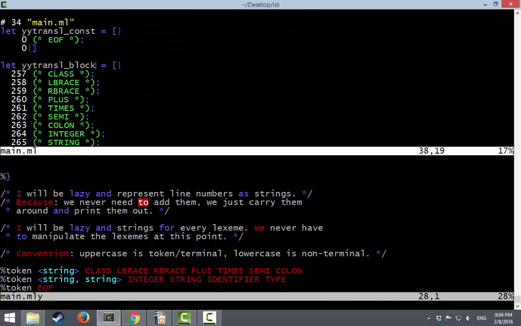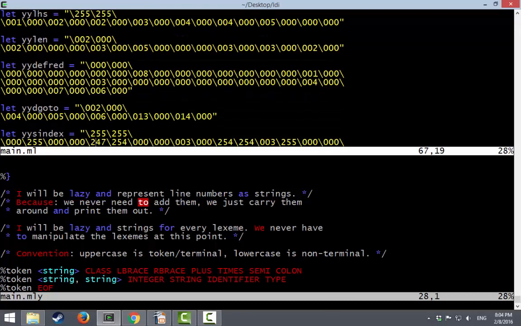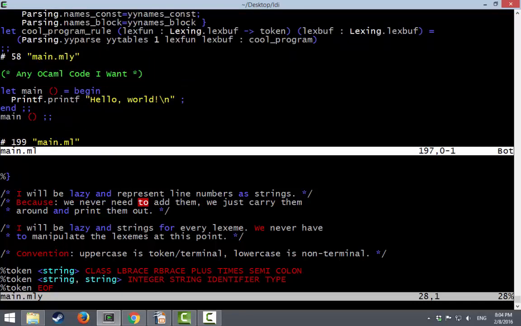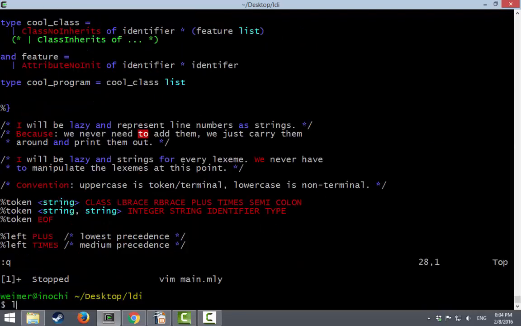And now this is just a bunch of tables, right? It's encoding a push-down automaton, blah, blah, blah. But way at the bottom, I've jumped to the end of this file. You can see the code I wrote in the footer. Right? Hello world.